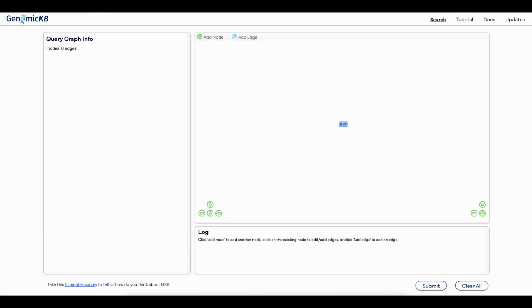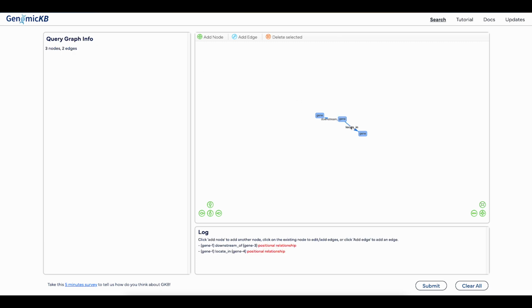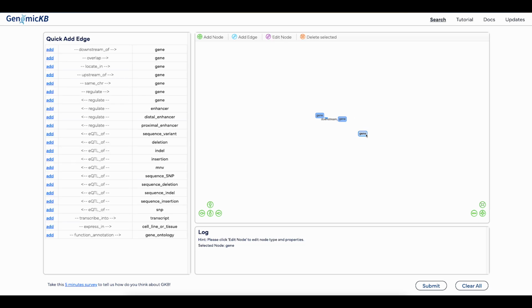There are some additional functions on the query engine. For example, when clicking on a node, there is some hint information in the Quick Add panel showing the potential next node and relationship to add. You can use them to quickly construct the query. When you want to delete a node or an edge, click it and then use Delete Selected to remove it.